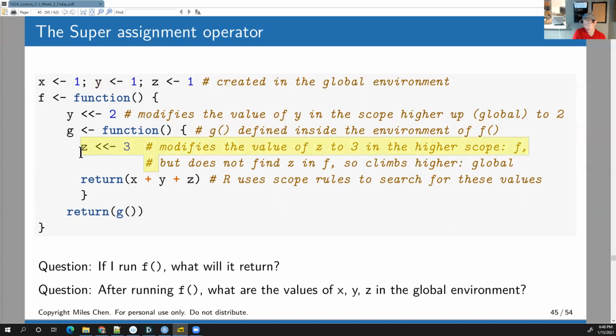Z doesn't exist in here. Z doesn't exist in here. Z exists in here with the value 3. So it's going to return 1 plus 2 plus 3. It's going to return 6. After running f, what are the values of x, y, z in the global environment? It's going to be 1, 2, and 3.